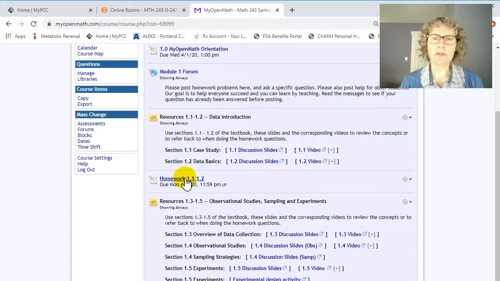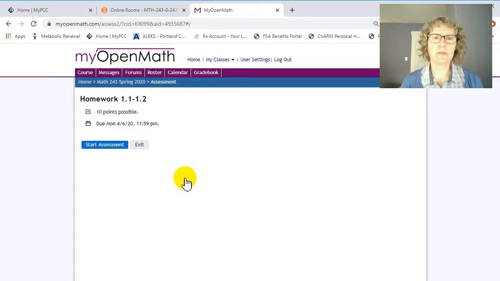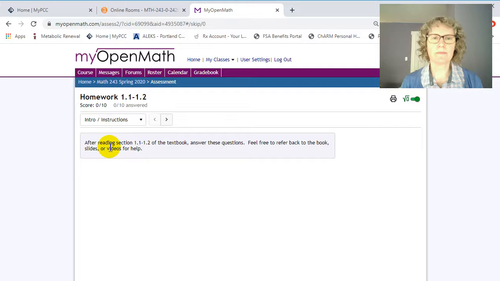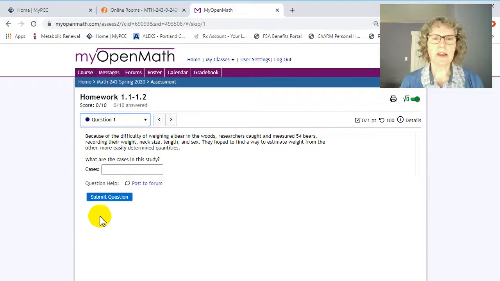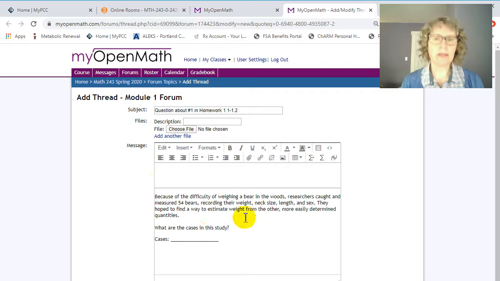Okay, let me show you something on this assignment since I haven't done it yet. Here's the intro or instructions. Here's something that I haven't done yet, okay? Now let's say I don't know this question. I don't know the answer. There's a link in every question that says post to forum. And this is a place where we can interact with each other. Students can help each other. I can help you. What it does is it generates a message.